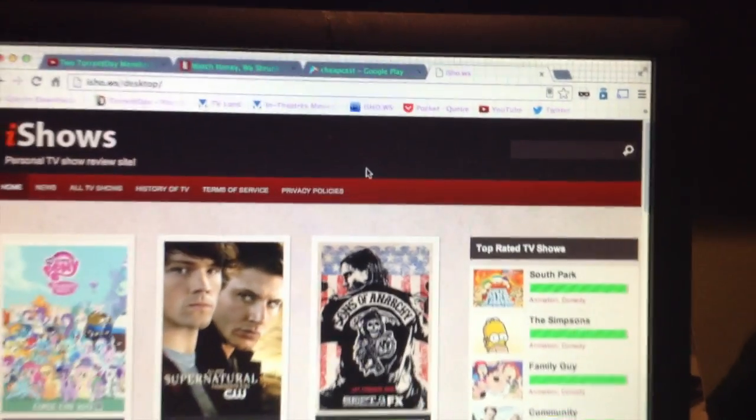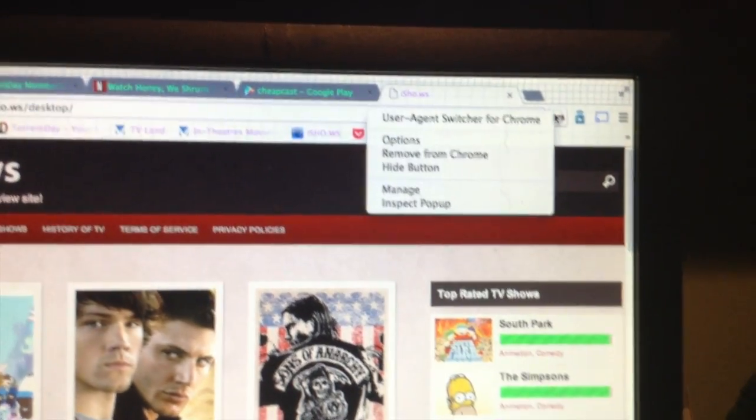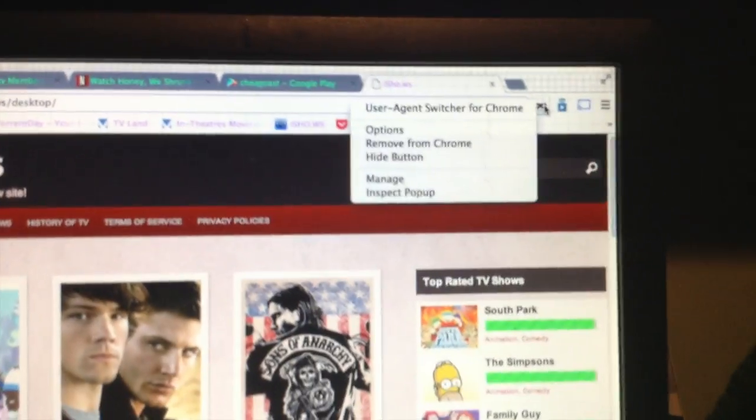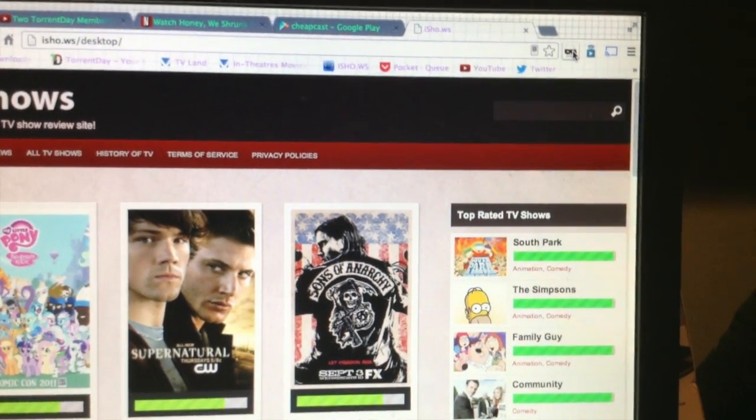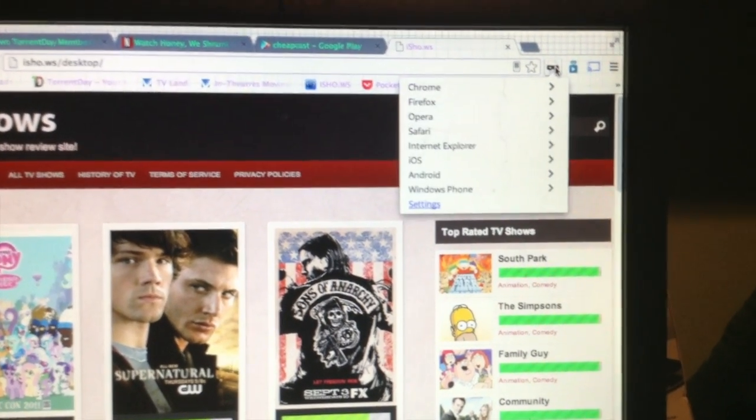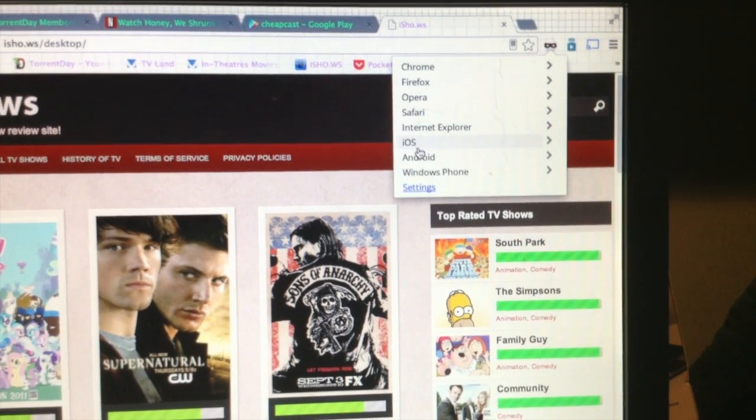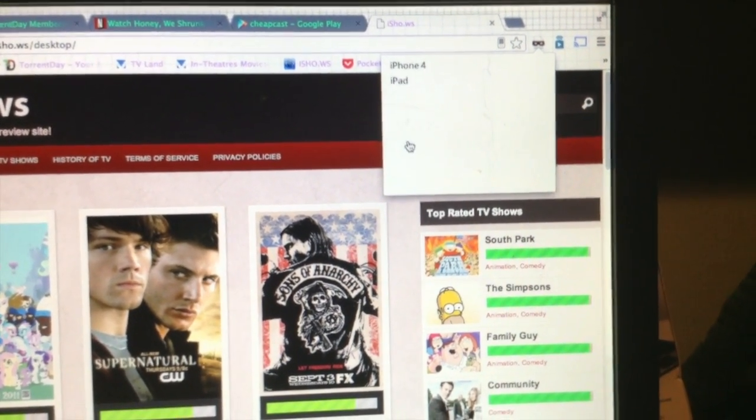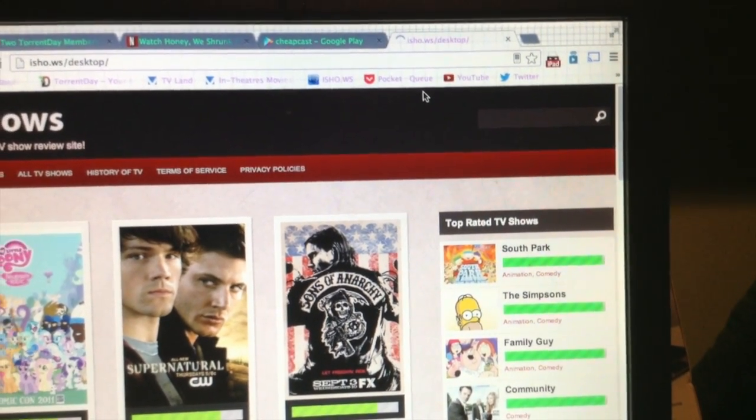So here I have an extension in Chrome, and this extension is called User Agent Switcher for Chrome. You can get that on the Chrome store. Basically, if you just hit the left mouse button, you move down to whatever user agent you want to change to. So I'll change it to iOS and an iPad, okay?